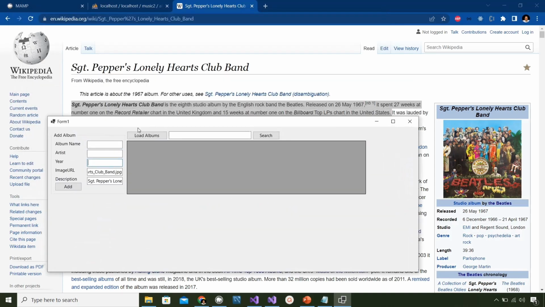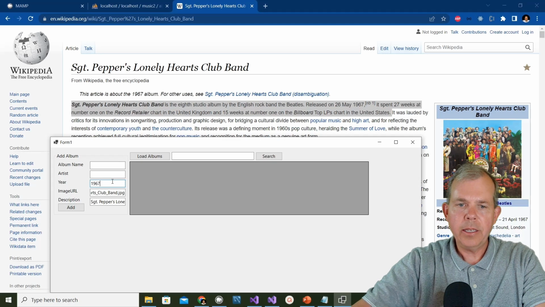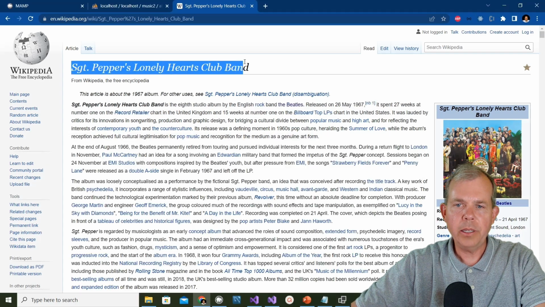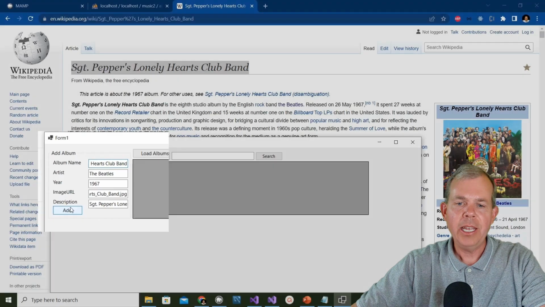The rest of these I think we can fill out. So what were the other ones? We've got 1967 here, and then the artist, that looks like the Beatles. And then this is a lot of typing, so I'm going to copy the title and paste that. Okay, all that work. Now we're ready to click the add button, and what do we get?